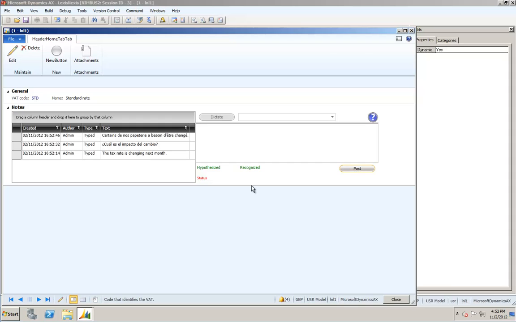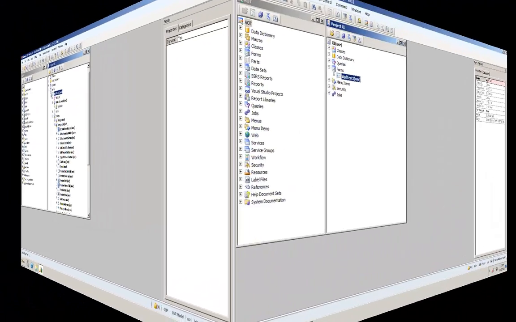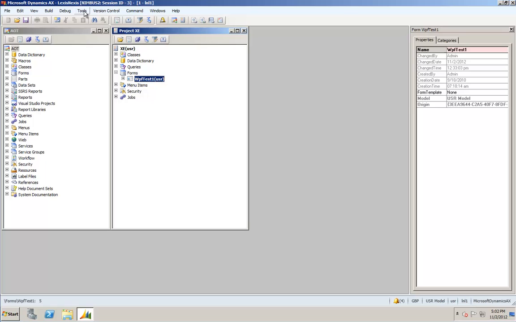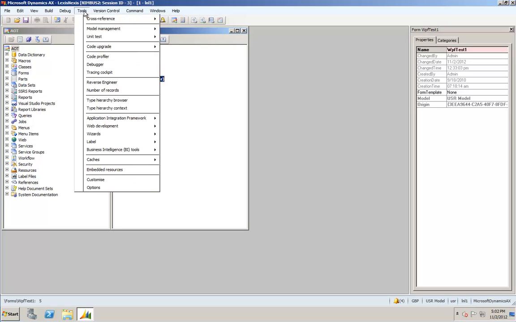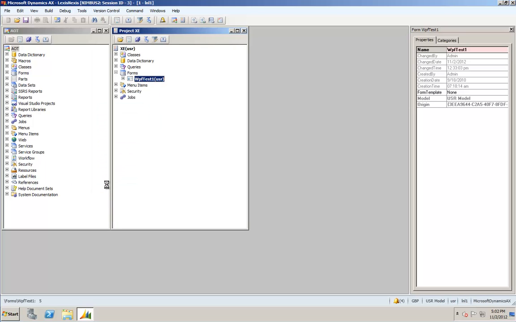So now we have a situation where we've got notes attached to a container, and these are multilingual notes in a variety of different languages. So now let's simulate one of the European operators logging into the system and using the translation facilities. Let's close this form down. And let's change the user's default language to French.